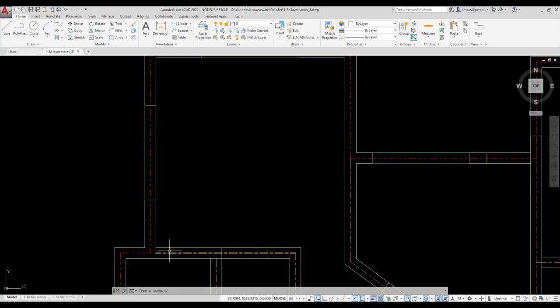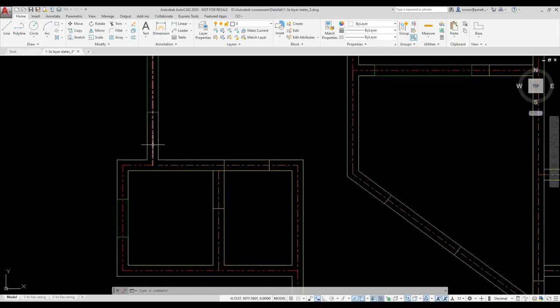I want to create one layer state for the 1 hour fire rating and one layer state for the 2 hour fire rating. I have two layouts with one called 1 hour fire rating and one called 2 hour fire rating. I'm going to be applying layer states to the appropriate layout.